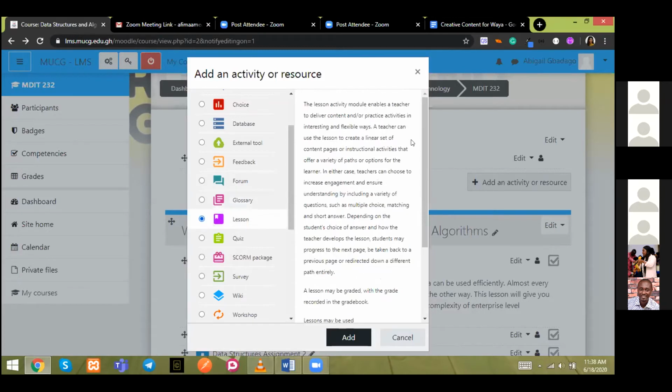The next one is a lesson. So a lesson activity enables a teacher to deliver content or practice activities in interesting and flexible ways. You can create a linear set of content pages or instructional activities that offer a variety of paths or options for the learner.